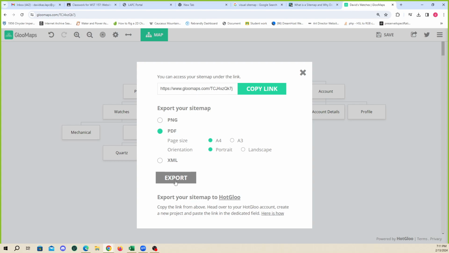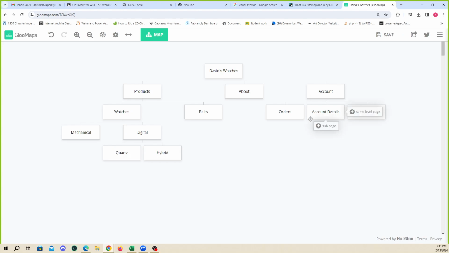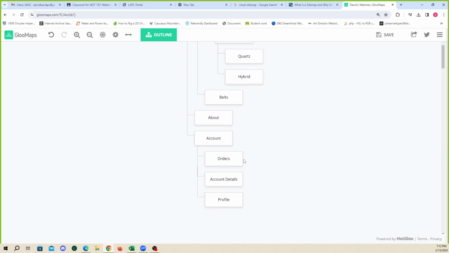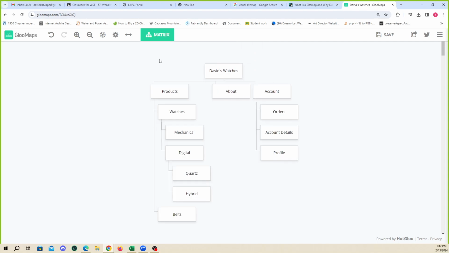Yeah, if you're having trouble exporting PDF, just at least get the link. But if you export a PDF and it's getting super long, maybe switch to matrix view before you export it. There's also outline view, but that one just gets really tall. So I would go with matrix or map, whichever fits nicer.